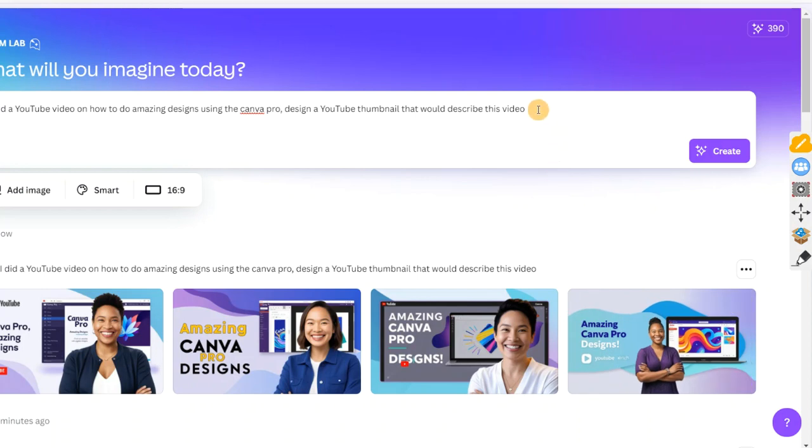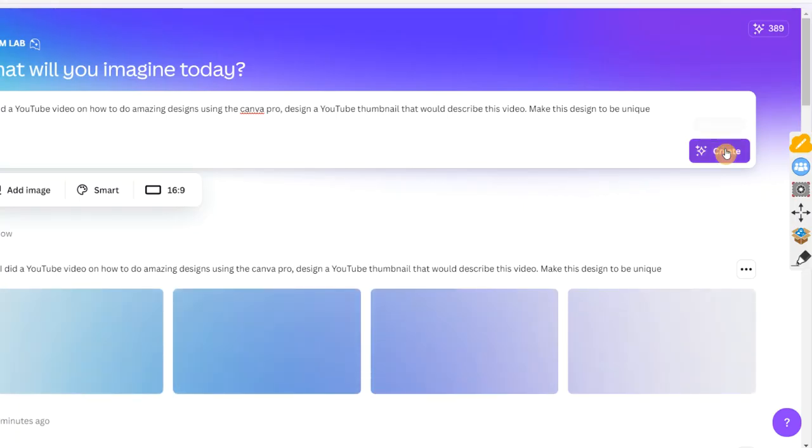I can decide to change this query. I can say make this design to be unique. So I put up create again. Let's wait.